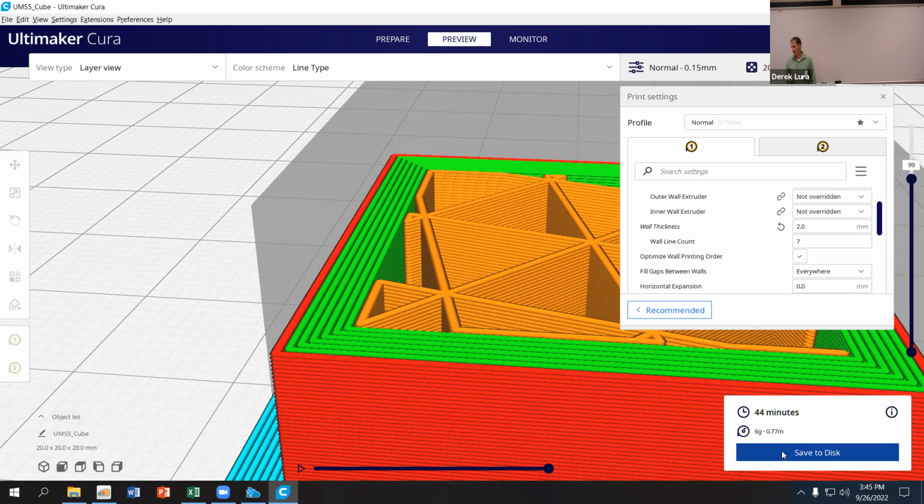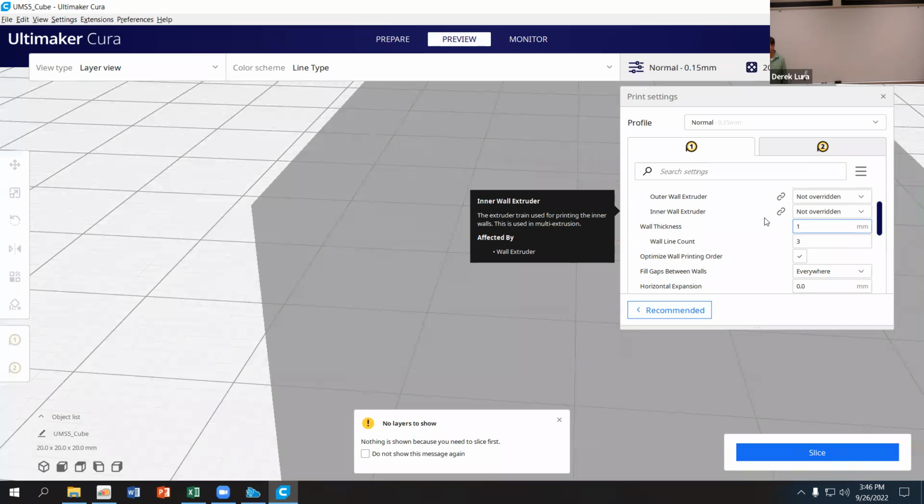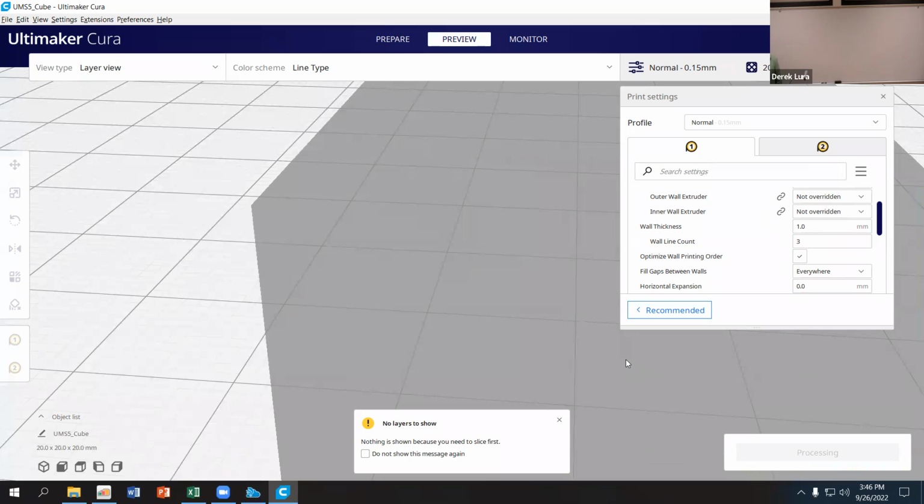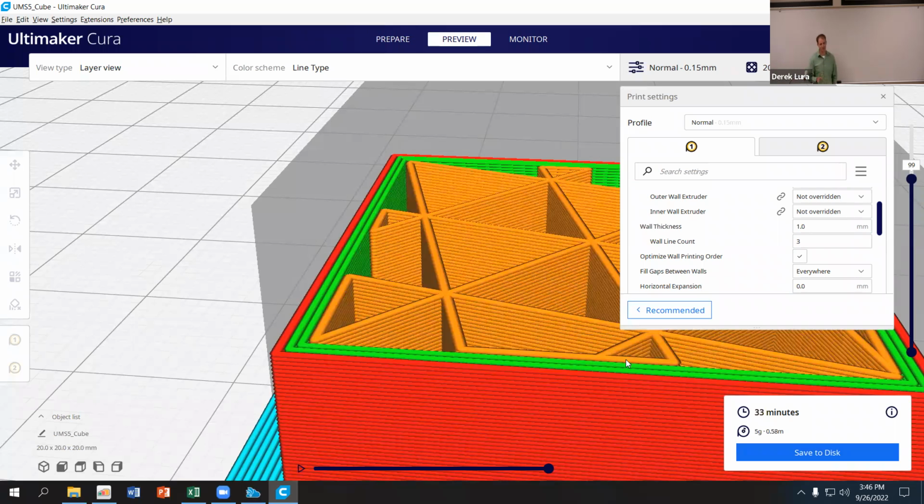I also want you guys to look at the difference in the print time and the mass of this part by changing this number. So if I go to a 2 millimeter thick wall, I have 7 wall lines and my print time is 44 minutes and it has a total mass of 6 grams. If I do something different, I'm going to go back to 1 here. We have a print time of 33 minutes. So it saved us a little bit of time, and our total mass is 5 grams.